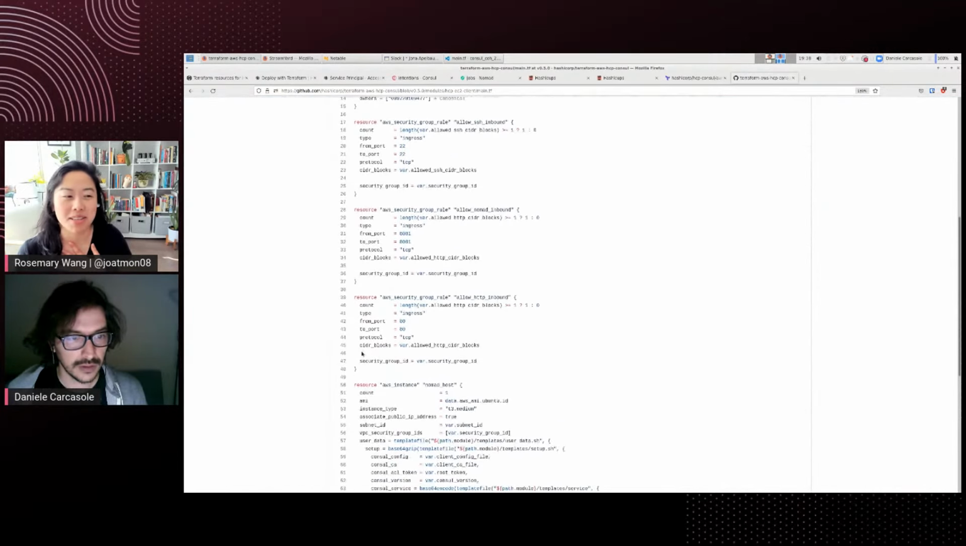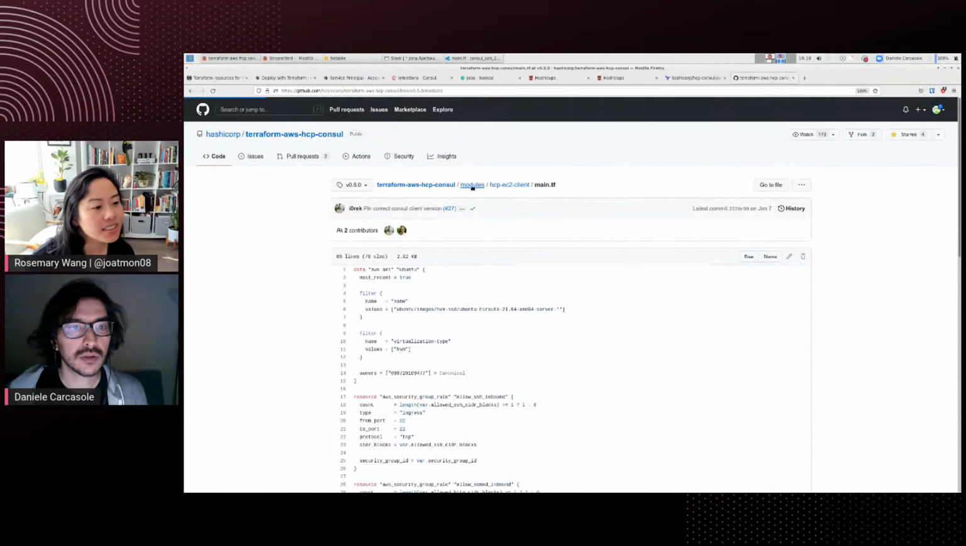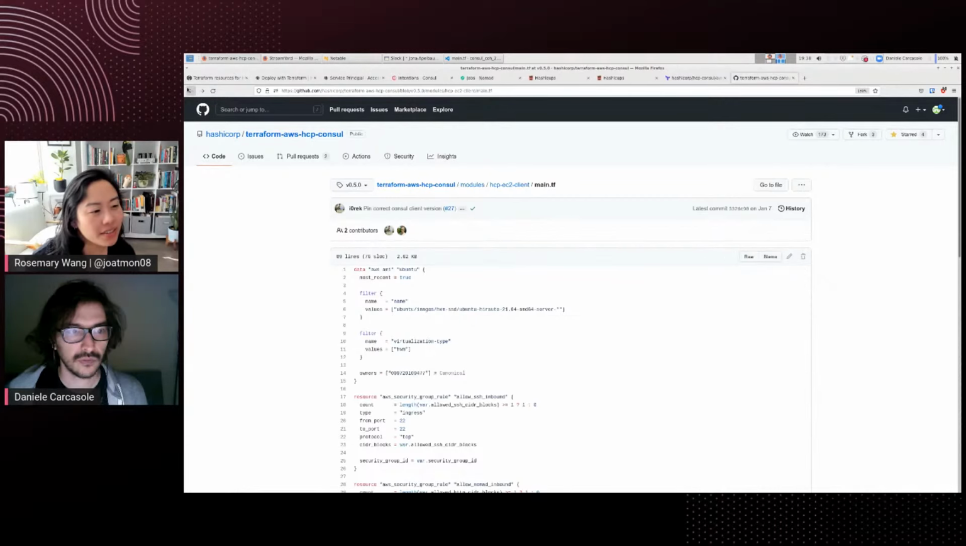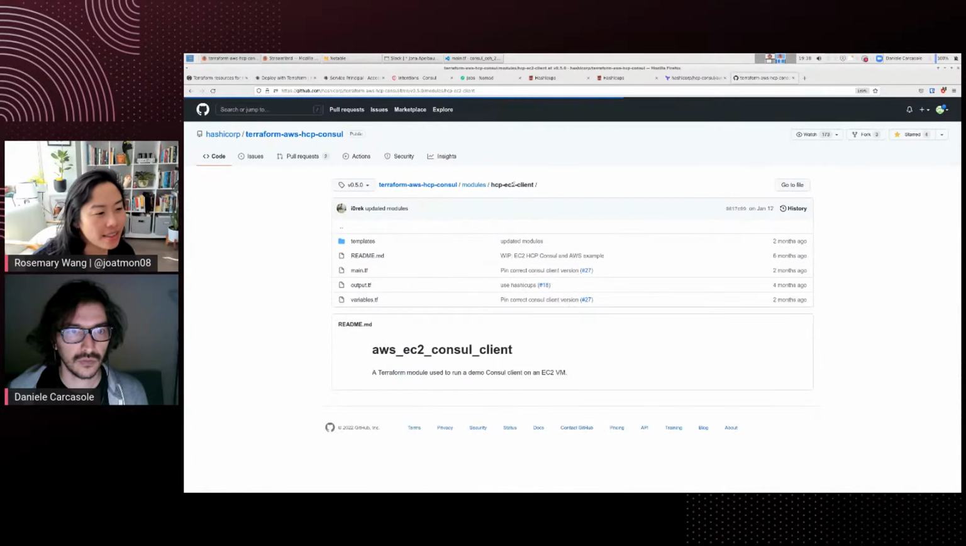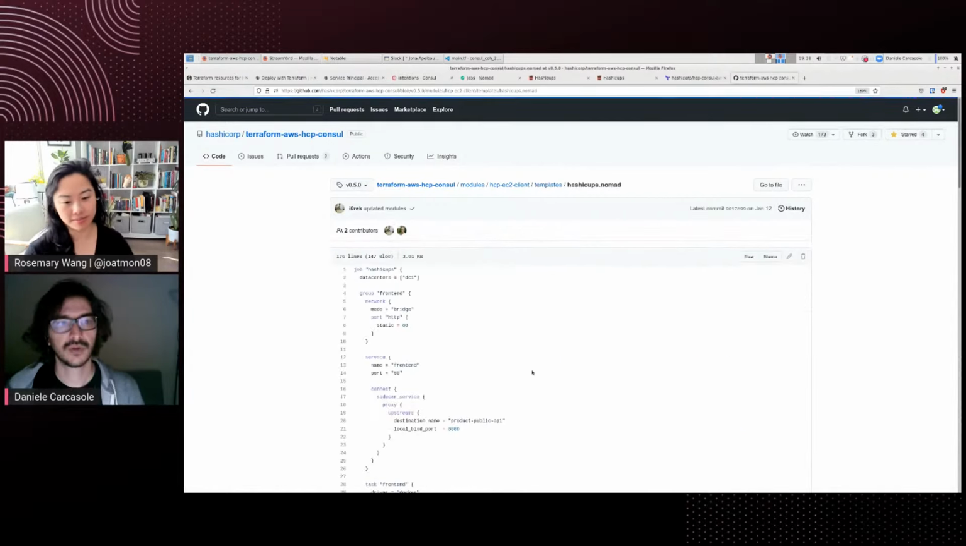Oh yeah, there's a hashicups.nomad file too. What do you know? Wait, let's see if we can find that. If you go to the HCP and then templates. Yes. They have the HashiCups Nomad file. There we go.